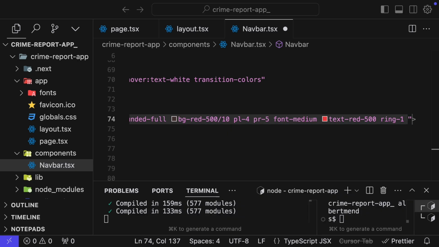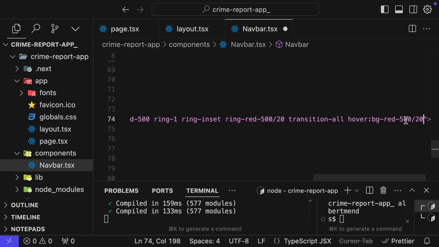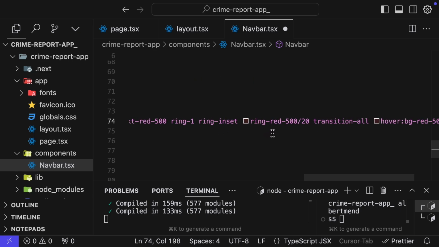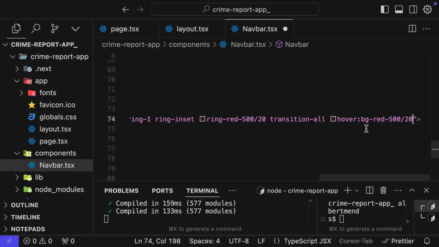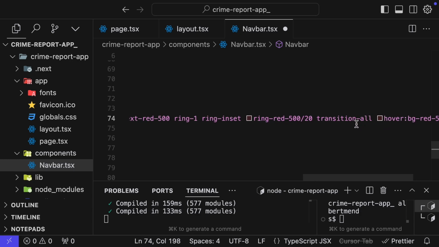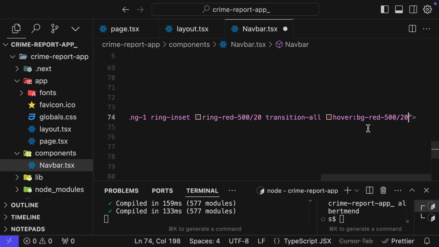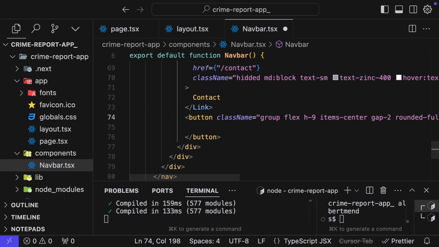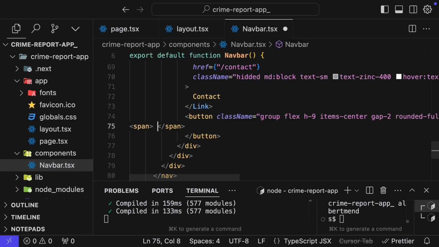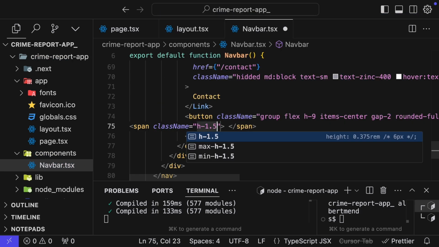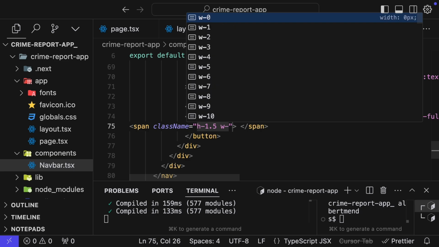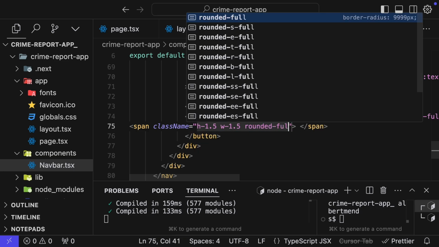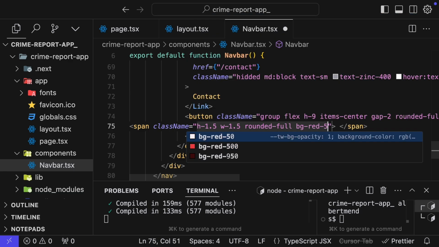and have all these other classes. So I'll copy them, paste them over here. So ring-inset, ring-red, transition-all, and when we do hover on this, we want to change the background from red-500/10 to red-500/20. And we are going to have this span here, which is going to hold a pulse animation. So class name, height to be 1.5, the width to be the same. We're going to have rounded-full, background red-500, and animate-pulse.